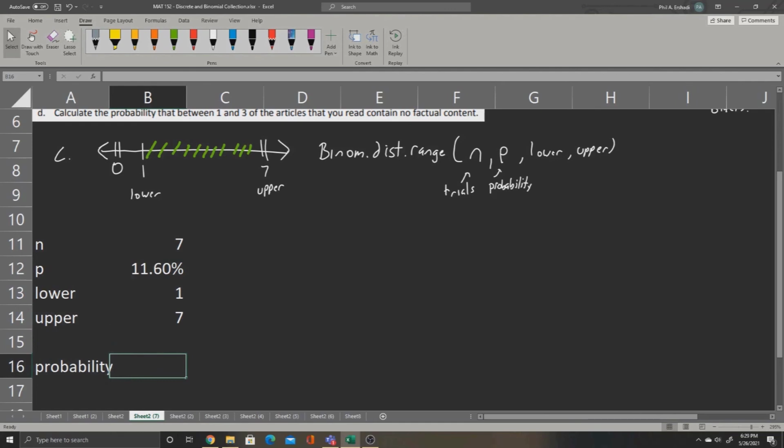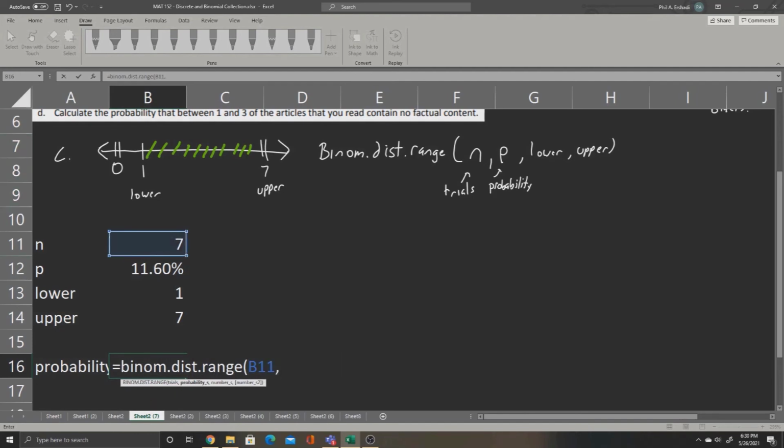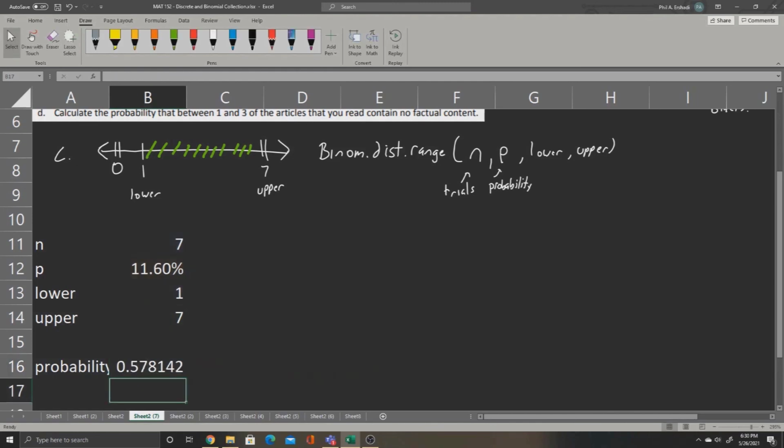So to find our probability, we'll say equals binom.dist.range. For the trials, we'll click 7, comma, the probability, 11.6%, comma, the lower limit, 1, comma, the upper limit, 7. With all 4 of those pieces of data collected, we press enter, giving us the probability again of 0.578142.